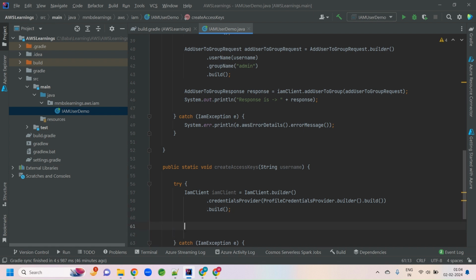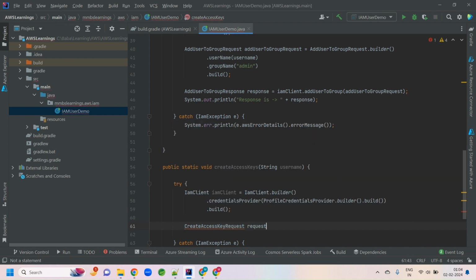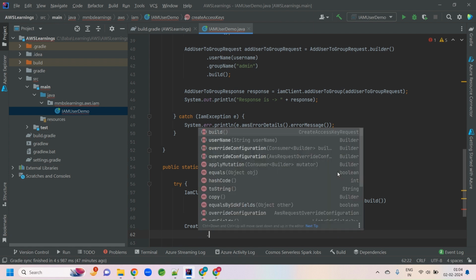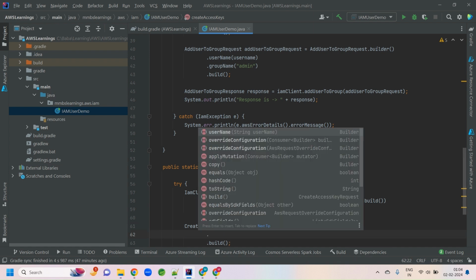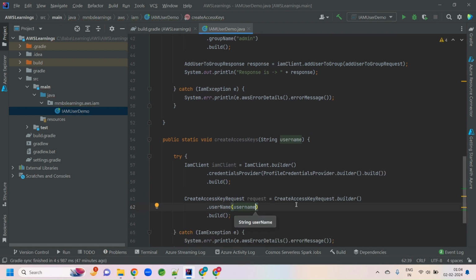So this time, in order to create access key, let us see what requests we have. Create, right, you see create access key request. You just select that request and then similar to previous things, just bring the dot. So which user actually have to create access keys, right? That's the username that you have to provide. You're not getting it from here, so I'm just passing it here.